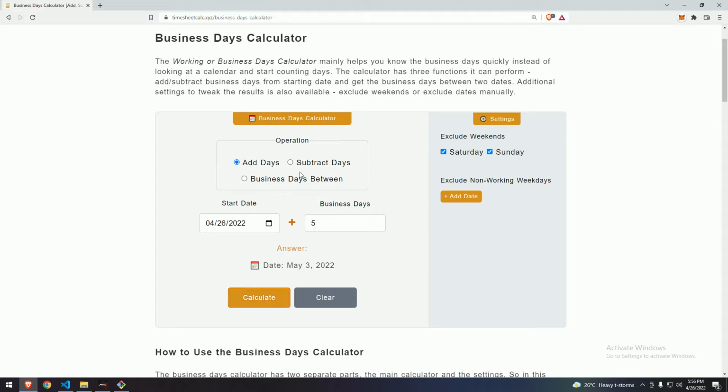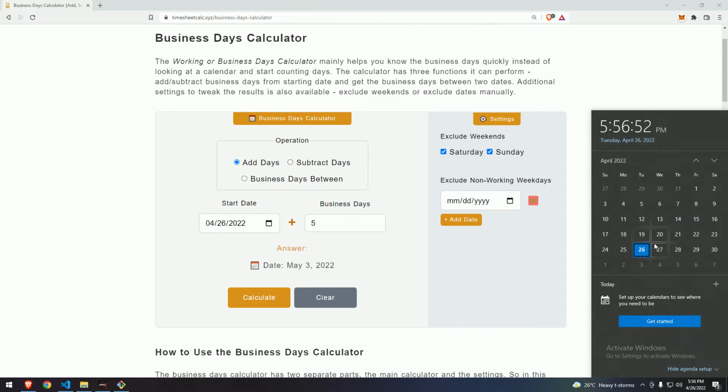So that's pretty much how you can use the business days calculator. In a sense, businesses are closed on Saturdays and Sundays, right? So by default we exclude these weekends in the count. But again, you can manually add something in here, like in the weekend.